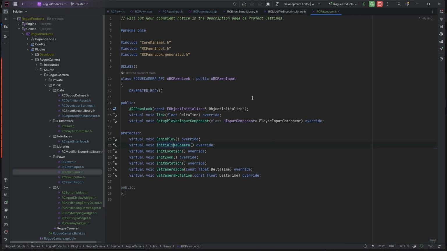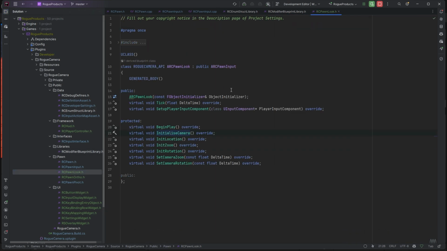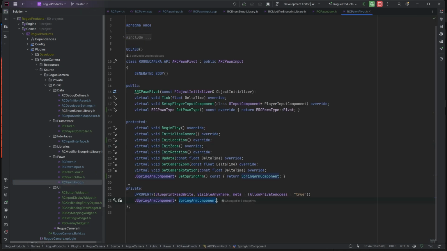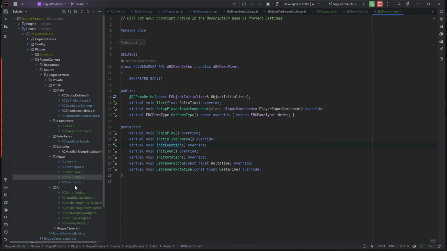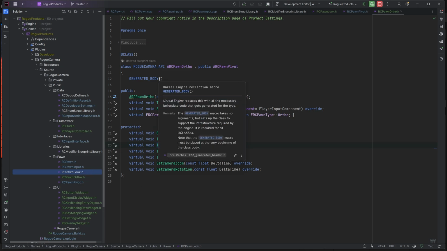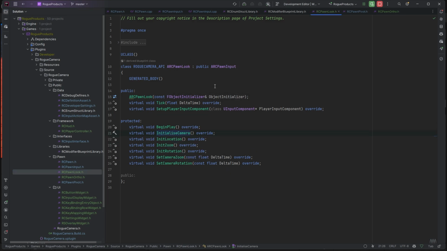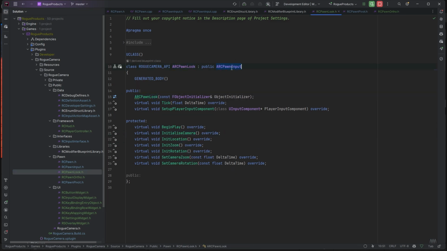And then you've got each individual class for whichever camera type you're going to use. One thing to keep in mind is the ortho camera inherits from the pivot camera, because the pivot camera introduces the spring arm, and then the ortho uses the spring arm as well. That's why it's that way. But if you wanted to, say, use the look camera, then you could just inherit your project pawn off this. So if this was my project pawn and I wanted to inherit off the look camera, I could just change this to the look camera and then have whatever I normally have in my pawn class.